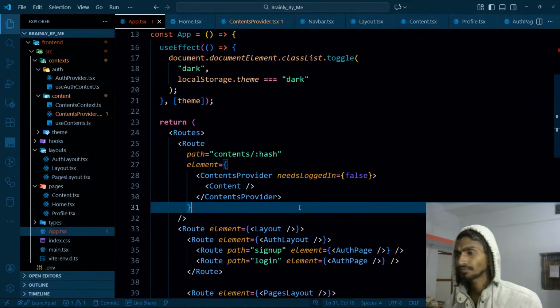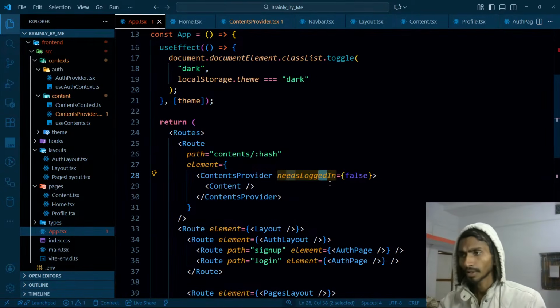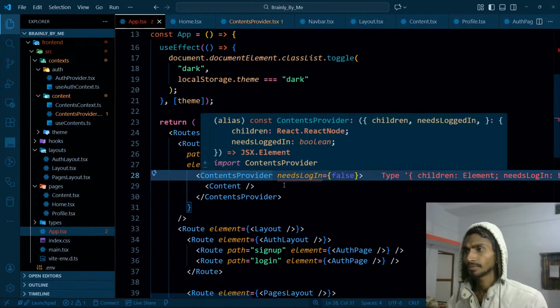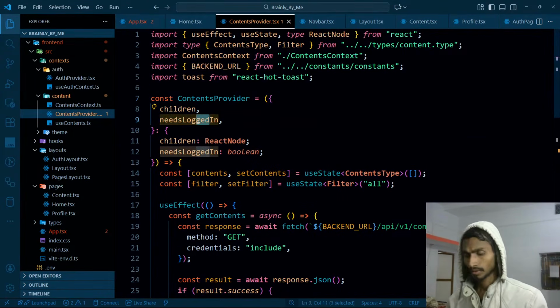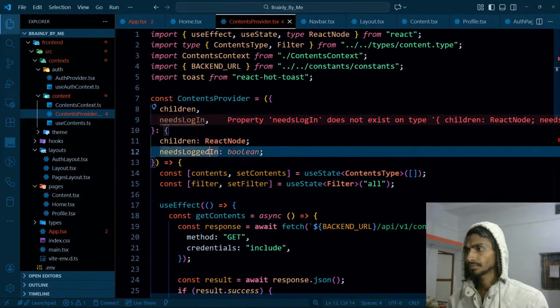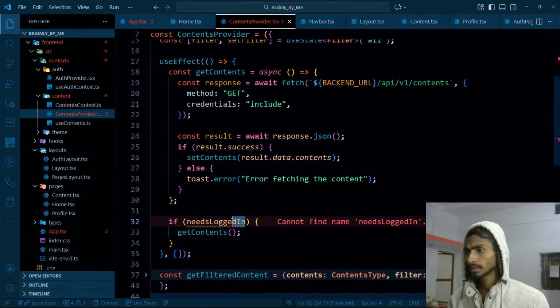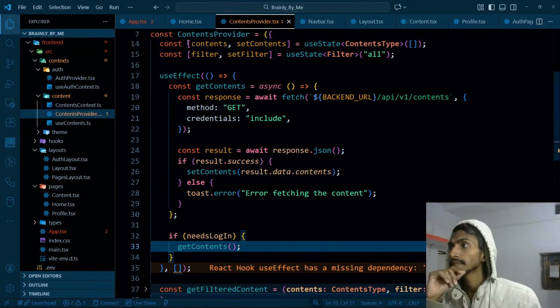App is here, content provider is here, needs logged in, needs login. Let's go to the contents provider, needs login, needs login, and at the end needs login. Happy go lucky. Alrighty, what is the next thing that I can change?